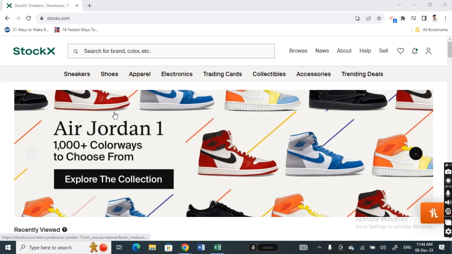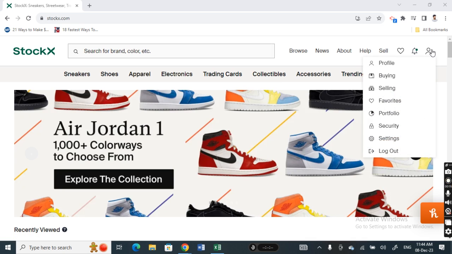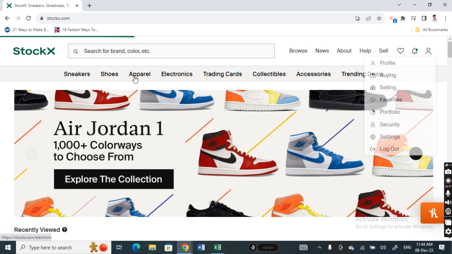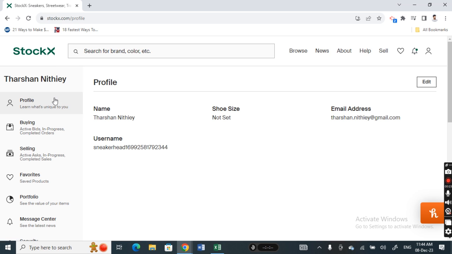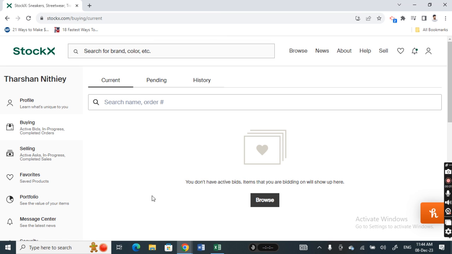Once you've logged into your account, what we're going to do now is go to your profile on your top right, click on your profile option. When you click on your profile option, once you get to this page, on your left side you will see the buying option. Click on buying. When you get to buying, this will list all the items that you have bought so far. So your previous orders, your pending ones, and your current ones.